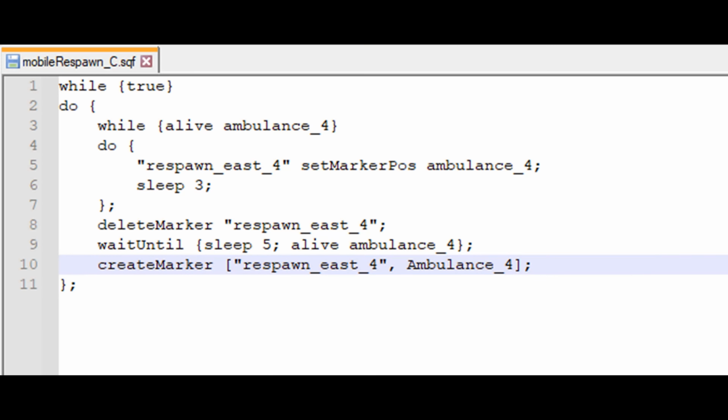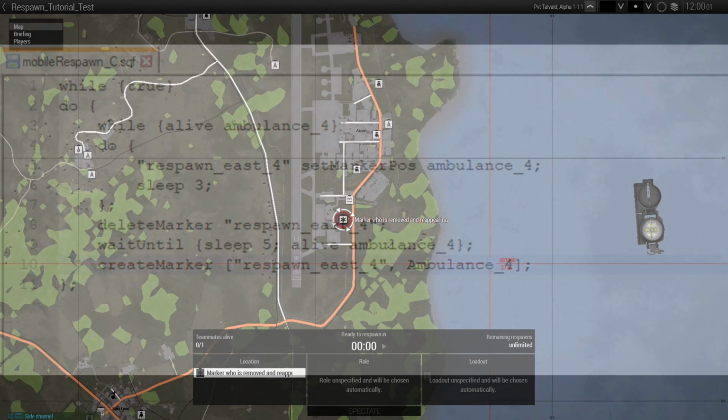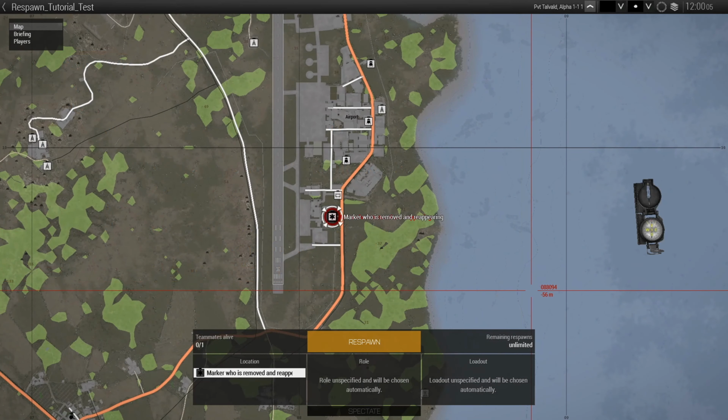So our code will look like this: createMarker ["respawn_east_4", ambulance_4]. Now this is all we need for the loop, but this marker is going to be invisible. It's going to work, but the spawn point is not going to have any special name or visibility on the map besides the spawn map.